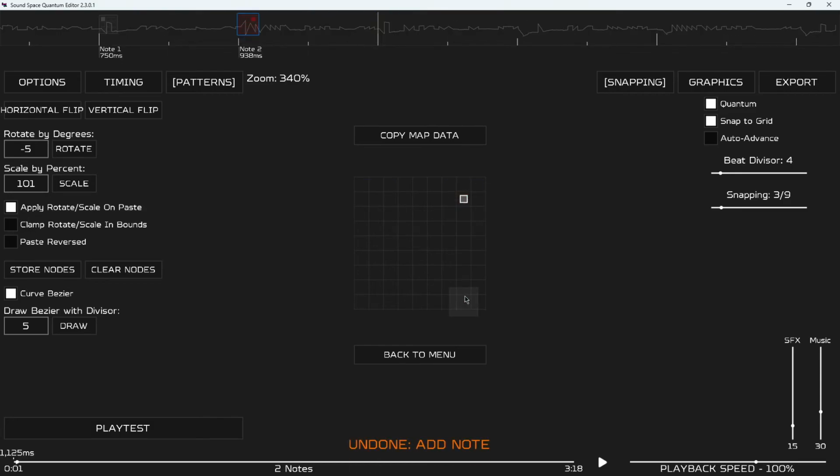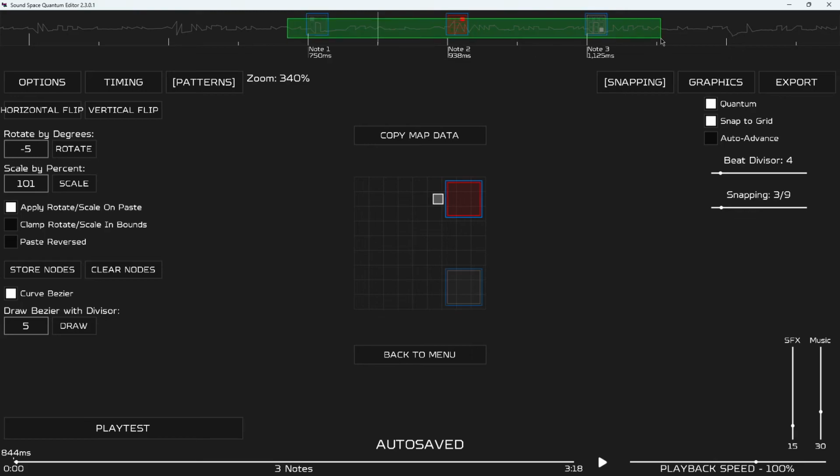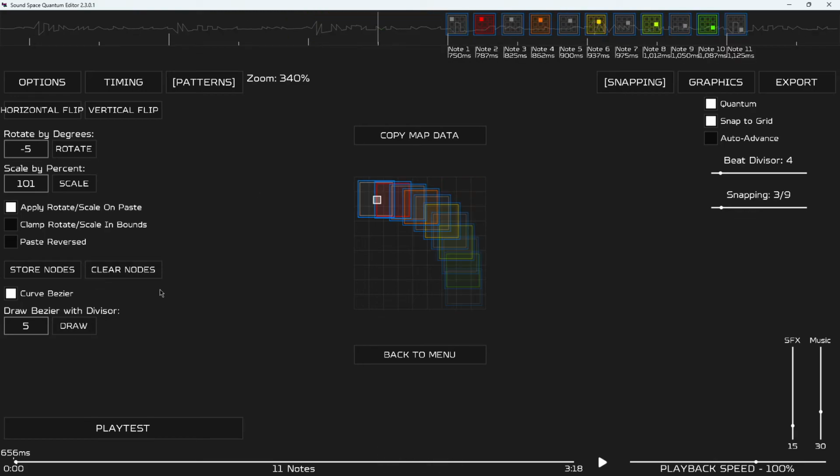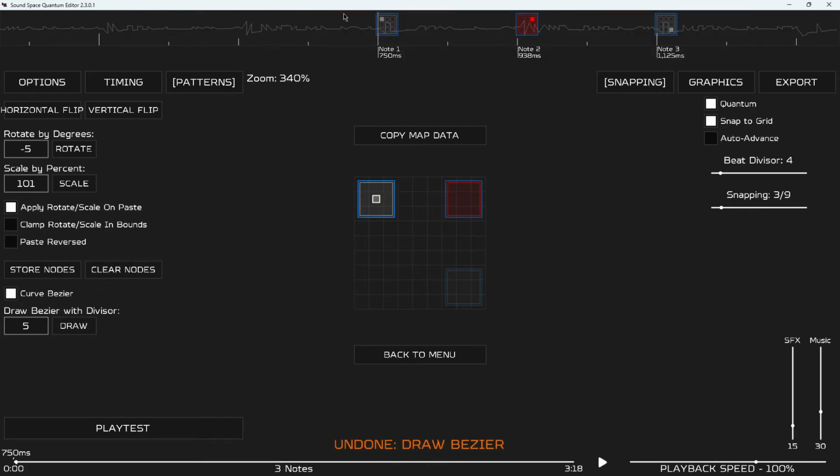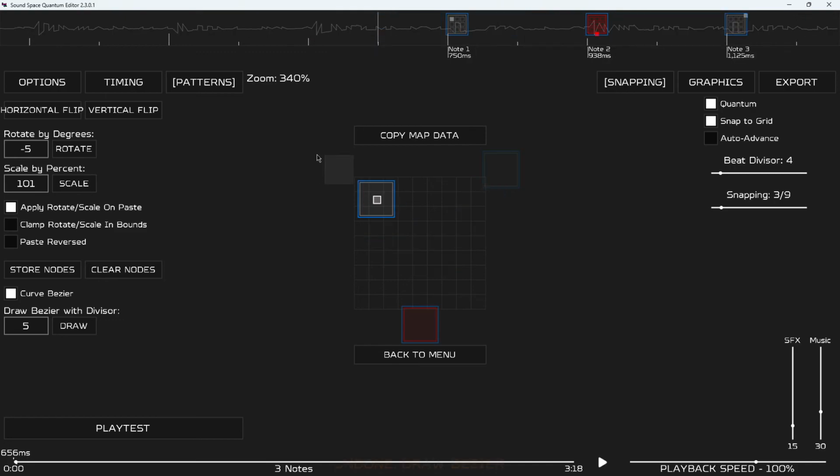So, Bezier curves are pretty simple to explain. You have three notes, you select them, and they curve. Wow. So if you want to get really specific with your curves, you can press this button, store nodes, and you can experiment and see what it would look like if the nodes were in different places like this, and you can press draw and it'll draw it for you. Or you can press just clear nodes, or if you want to add one, you can just store it again.